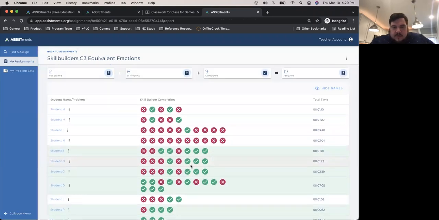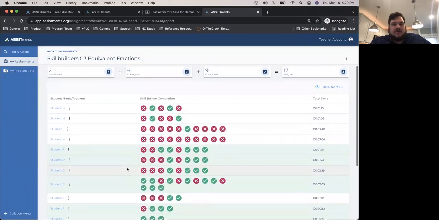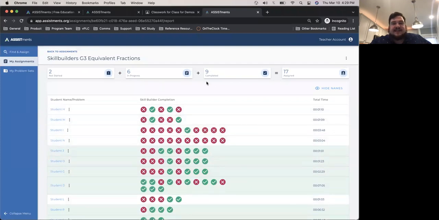Alrighty. And I'll leave this up actually. Does anybody have any questions about the Skill Builder report or any of the ways that it's structured, anything like that before we move on? Any questions about the Skill Builder report?